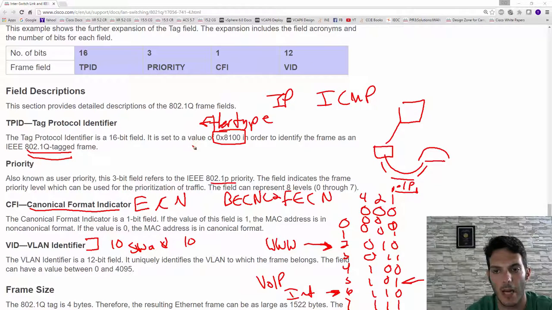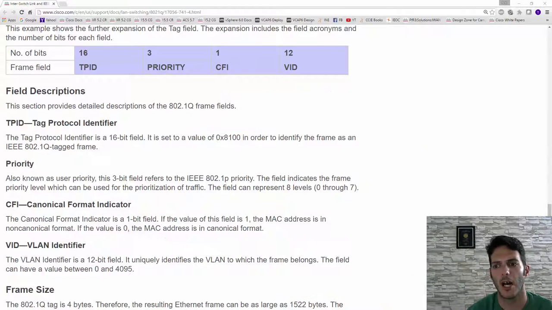Dot1Q is the one that I would recommend you spend the majority of your time on. You're going to likely be seeing this more in production as well as in testing. I can't say for sure because I don't deal with the testing people, but that's just my opinion on the situation. Although I would know both well. Not going to say one is more important than the other because they're both trunking encapsulations.